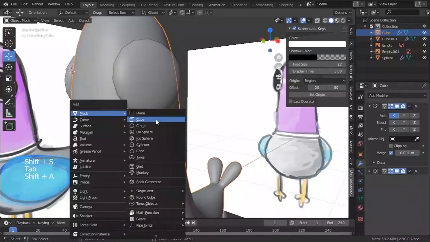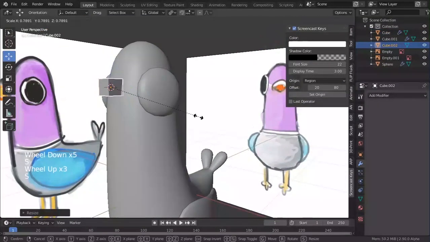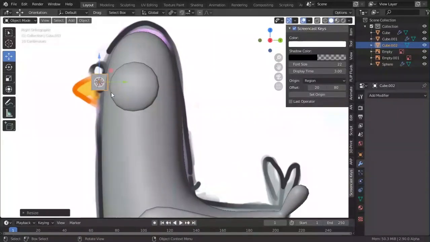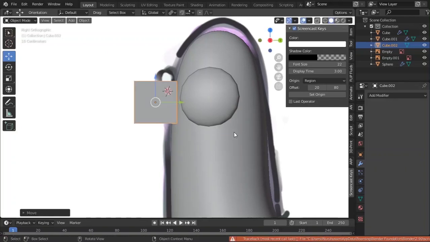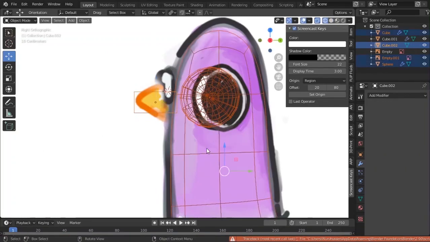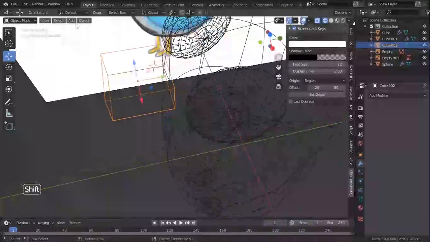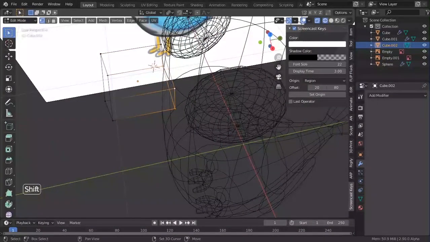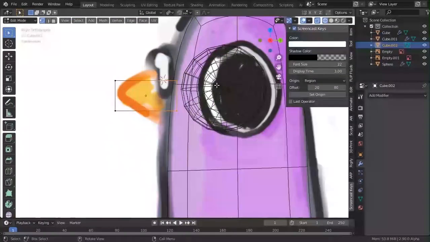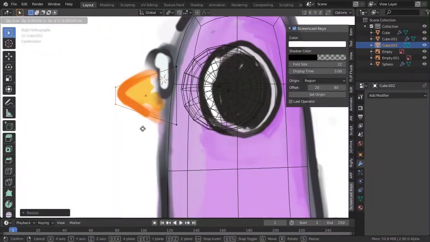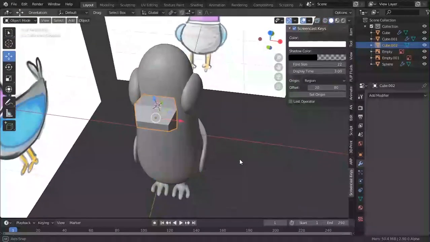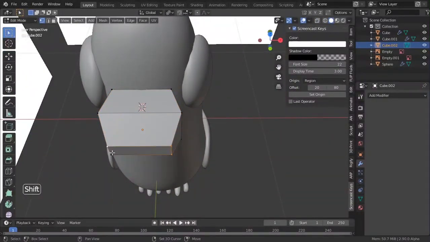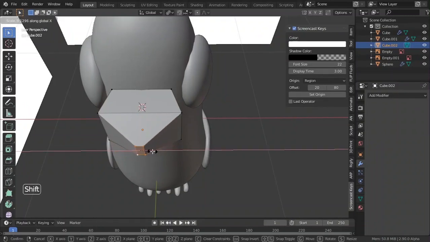Shift A, add cube again. Why not? And go ahead and bam, scale it up, bam, scale it down around here. Tab, edit mode, and scale it with the axis, and do this the same around here. So I'm just going to Control R this, scale it up. Bam, we have this. Scale it like this.